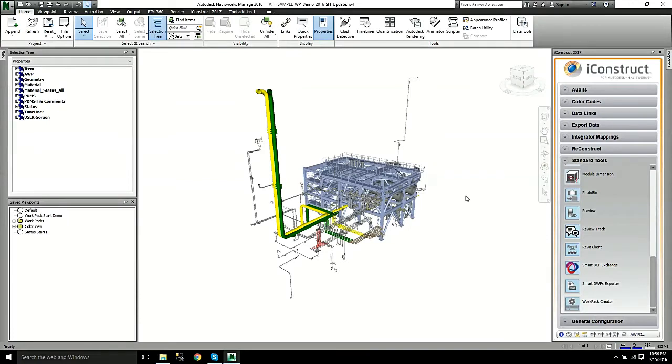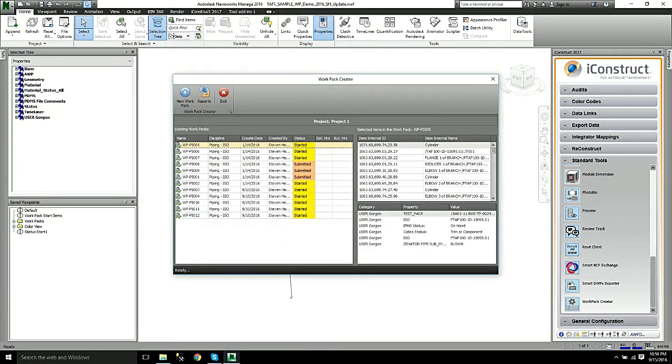I'm from iConstruct, and today's video is going to be about advanced work packaging in iConstruct. To start advanced work packaging, we scroll down in our standard tools and click on the Work Package Creator button. This will bring up a dialog box that shows all the work packages we currently have in our model.